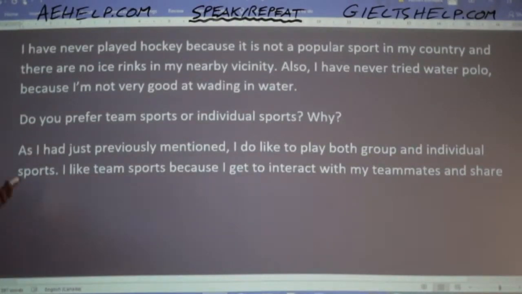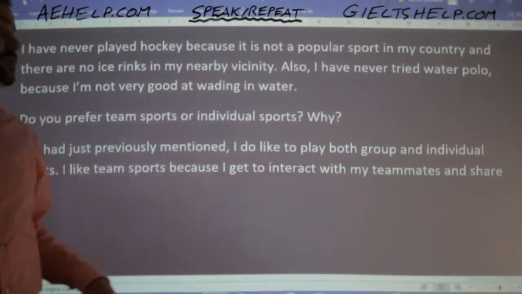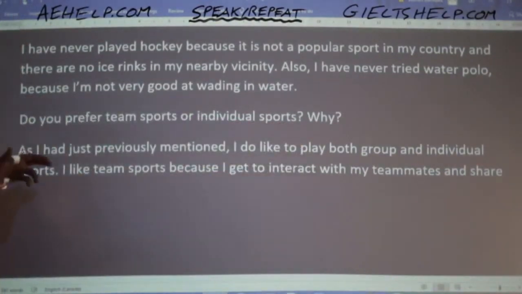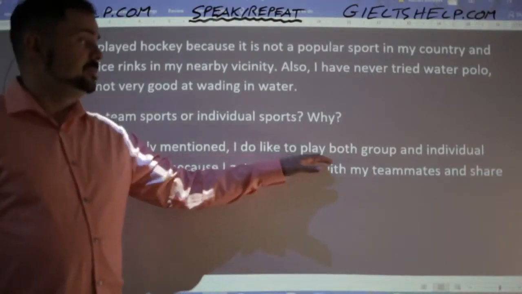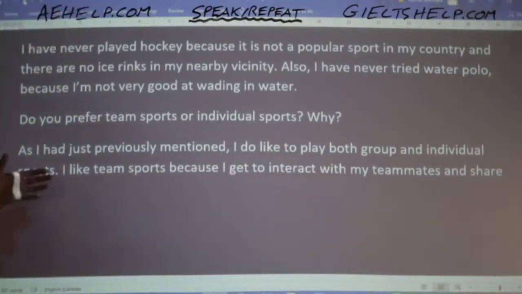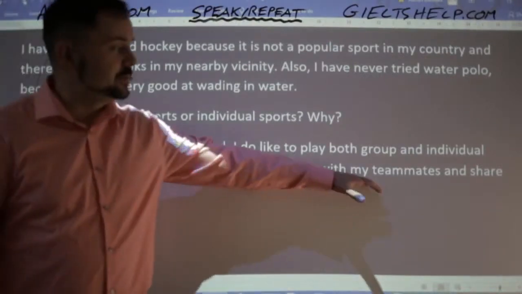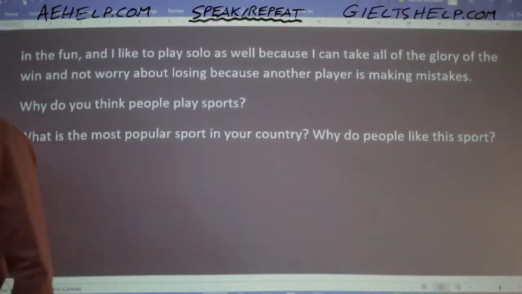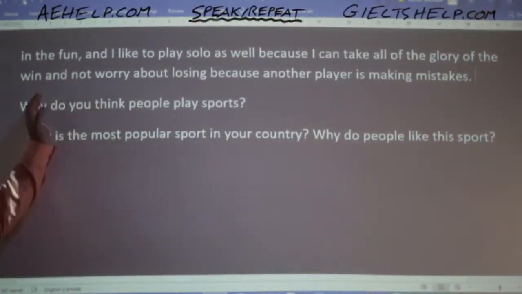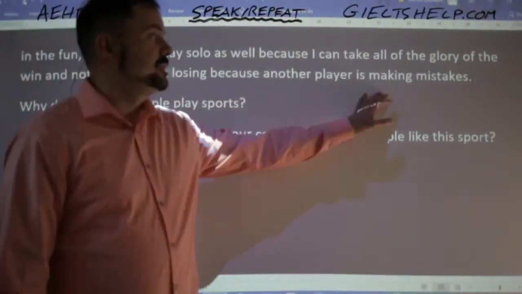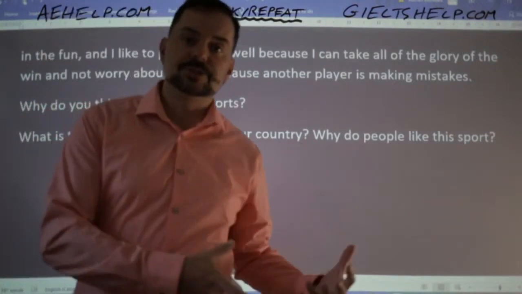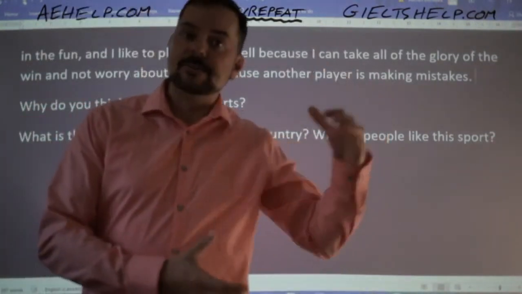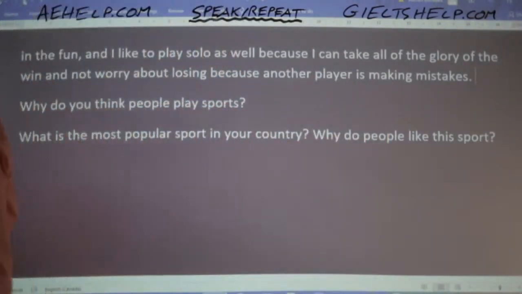So here we go. Do you prefer team sports or individual sports? Why? As I had just previously mentioned, I like to play both group and individual sports. I like team sports because I get to interact with my teammates and share in the fun. And I like to play solo as well because I can take all of the glory of the win and not worry about losing because another player's making mistakes. Answer, explanation, high band score. Okay, that's what you have to keep in mind. All right.